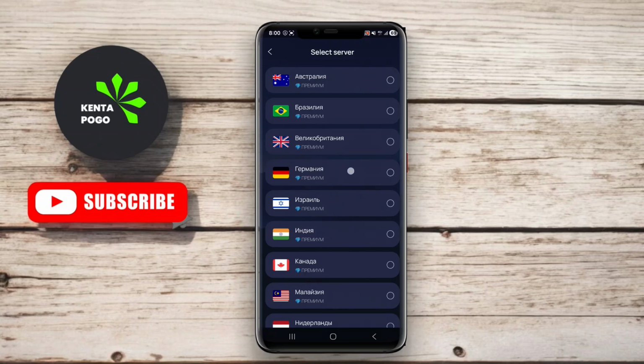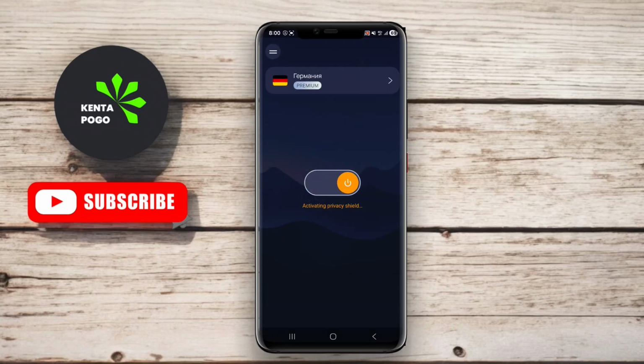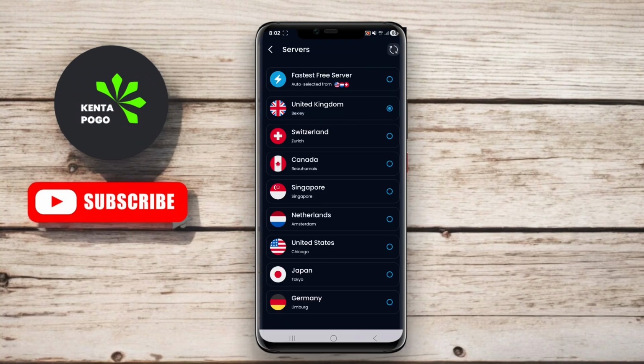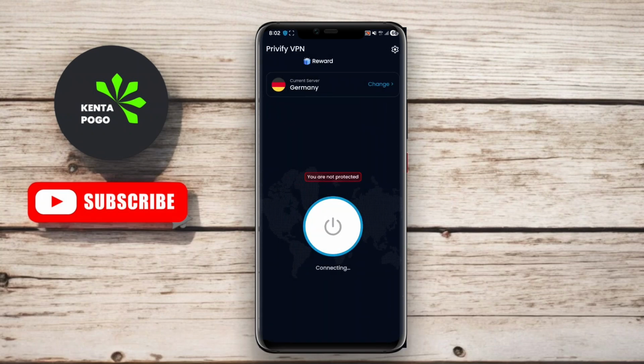In today's video, we're diving into the world of online security with 3 of the best VPN proxy apps for Android. If you're looking to protect your privacy, bypass geo-restrictions, or simply enjoy safer browsing, these apps are perfect for you. Let's get started and see what each of them has to offer.